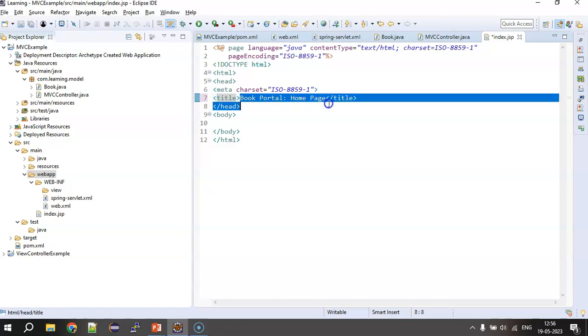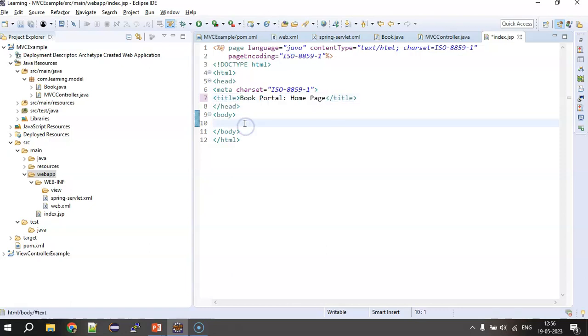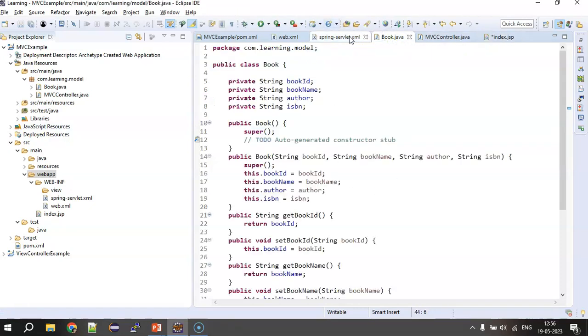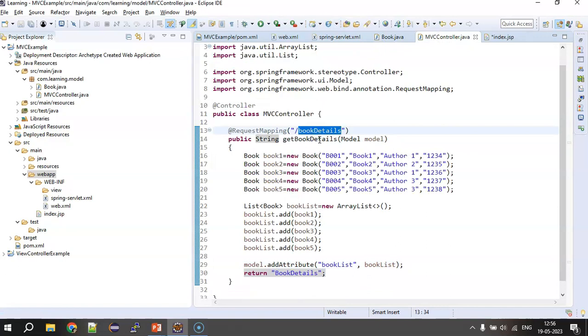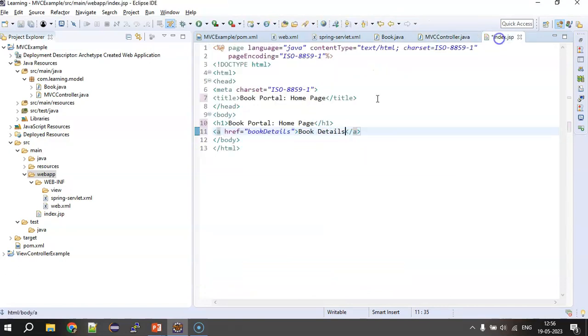We will similarly have an h1 wherein we will put this. We'll say h1, and we'll say book portal home page, and then we will create a simple hyperlink. We'll say a href equals, and here we will say book details, the way we had mentioned it in the request mapping. I'll provide a name here as book details, which will take us to the book details page and show the details of all these books. So it has to match this name. The book details that we've given here should match here. Okay, so we are providing that, and it will take us to the book details page.